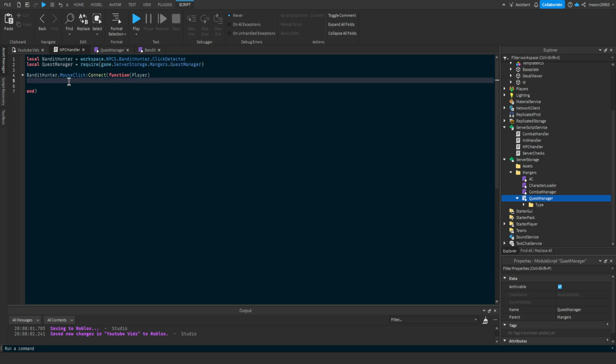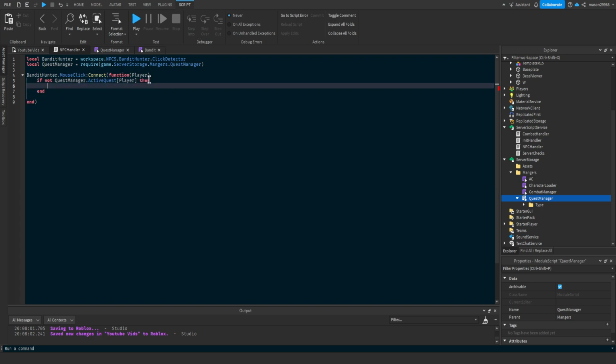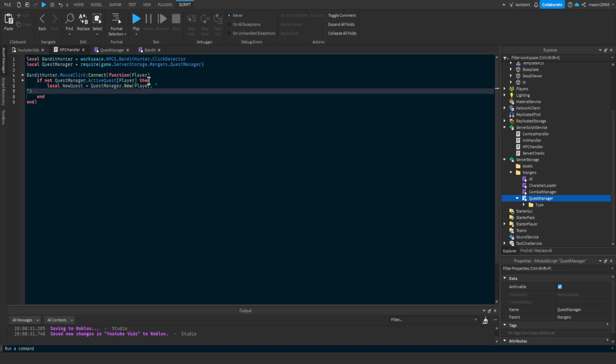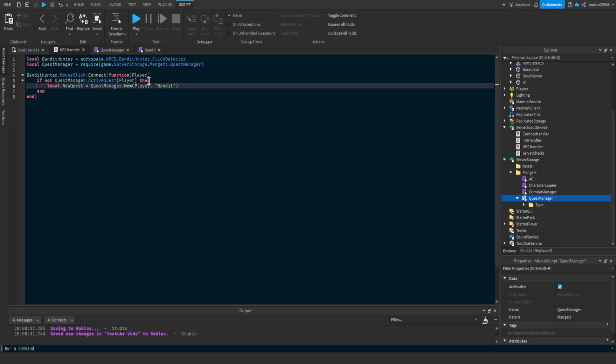Quest manager, and we're gonna say if quest manager dot active quest player, then we're gonna say if not. Then we're gonna go ahead and say local new quest is equal to quest manager dot new, and then we're gonna pass in the player and then the type of quest, which is a bandit quest. And for reference, you want to have this name as the exact same thing as this right here, the exact same spelling, capitalization, everything.